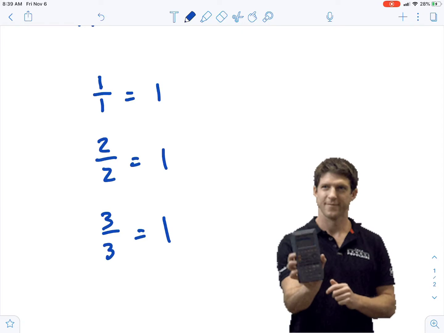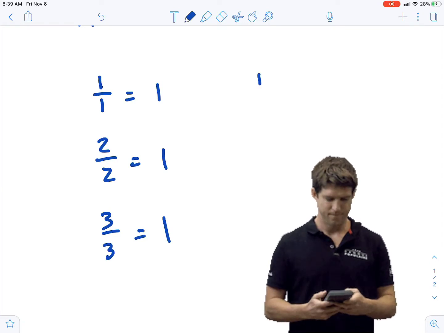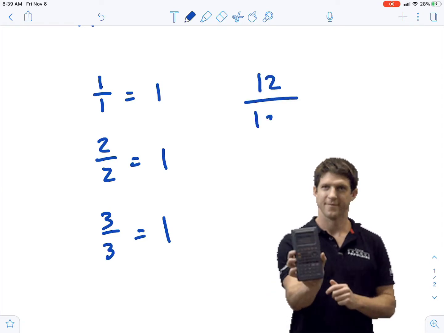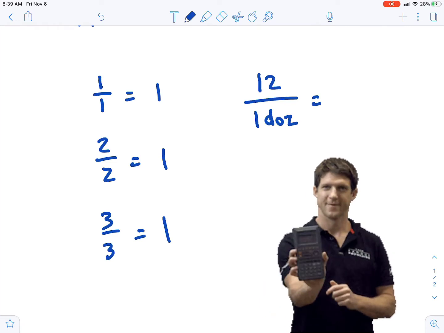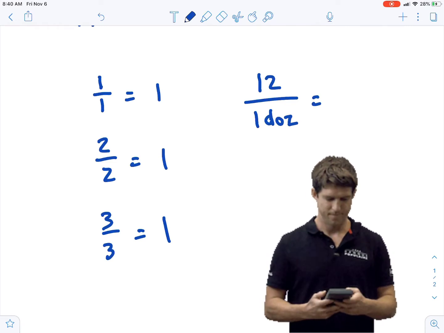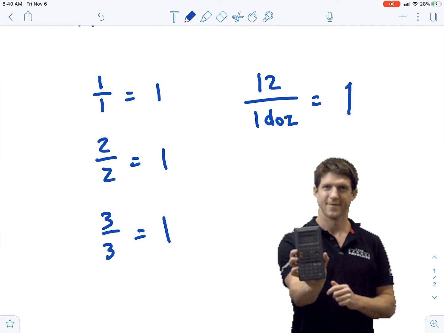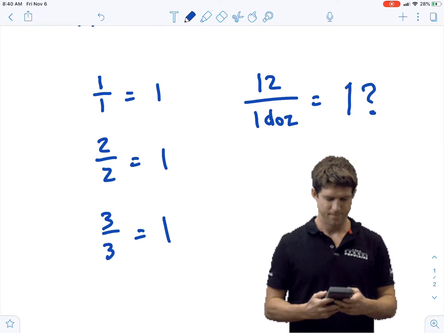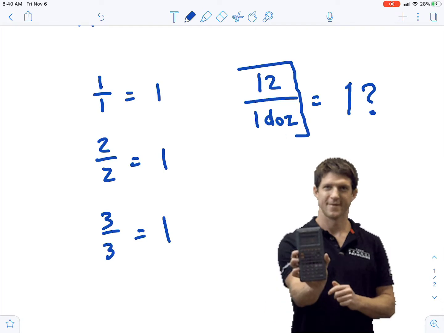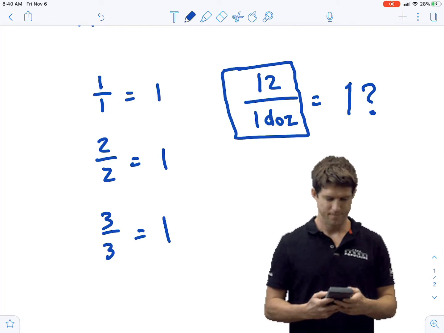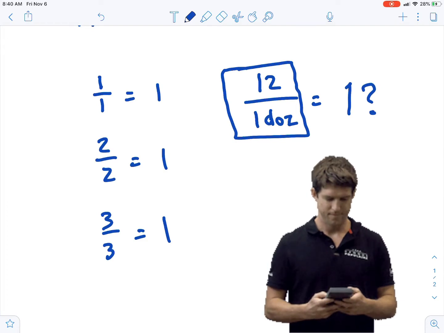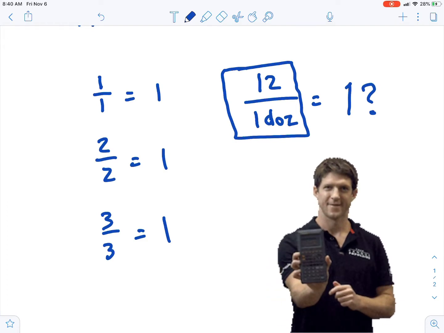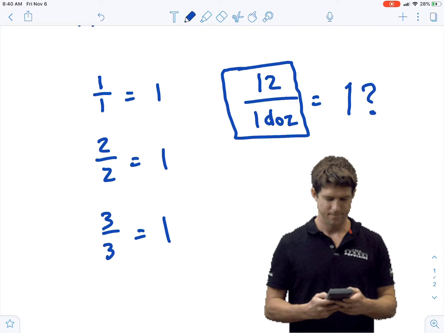Right? Even this is a form of 1. 12 divided by 12 doesn't... Now, the number answer is not going to be 1, right? But it's a version of 1. A version of 1 that physically equals 1. Maybe not the number, but the idea equals 1.